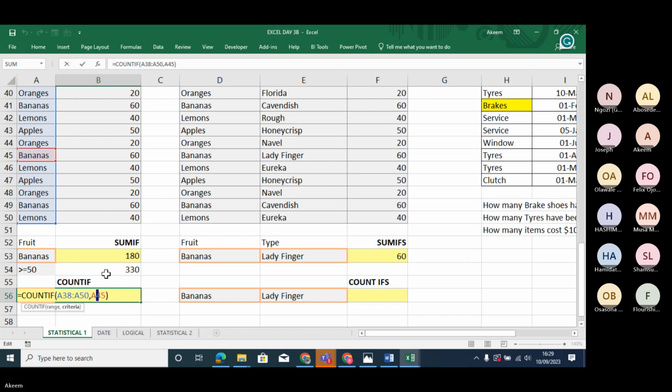What do you get? It's showing name, 3. Did you type banana or you click on banana? Click on banana that is below the countif. It doesn't matter. Once it's banana, it must give you 3.